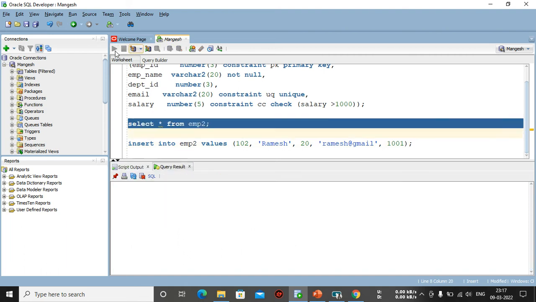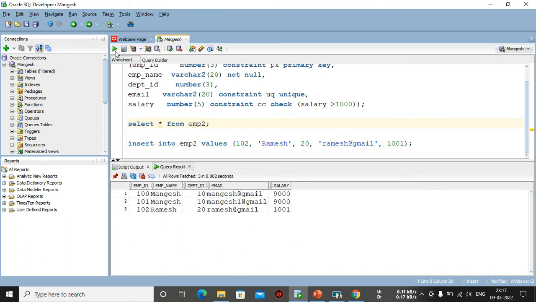In this way you can apply the constraint. You can apply constraint while creating a table also, and if the table is already created, then with the help of alter also we can do it. I'll show you some examples in the slide. We will just check it, and you can try the same example on your database for practice purposes.